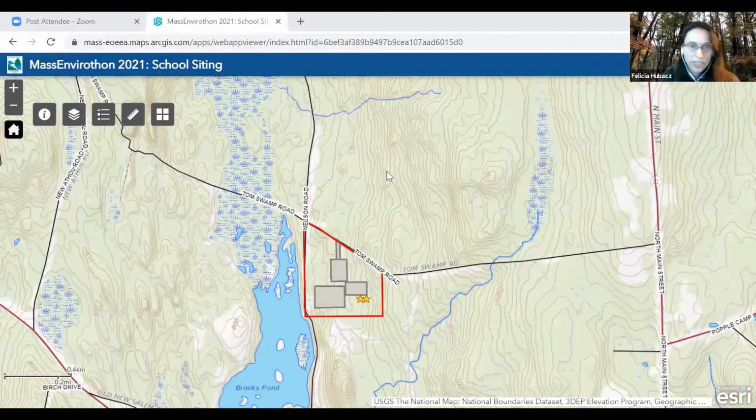I'm the forestation leader, and I'm going to talk to you about using the Mass Envirothon 2021 school siting web map. So these are a lot of fun, and the first thing I want to let you know is don't be afraid to play around with this. Whatever you do here, once you log off and log back on, it'll go right back to normal. And if you do a lot of things and you want to get back to normal, I'll show you how to do that as well.